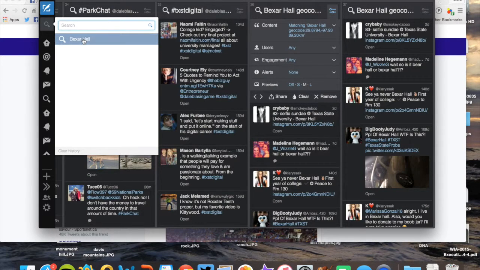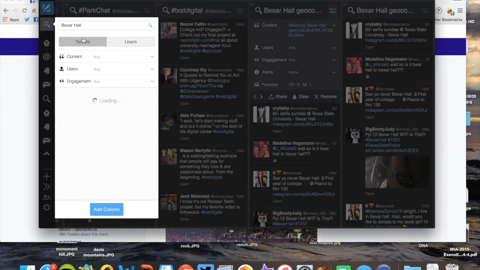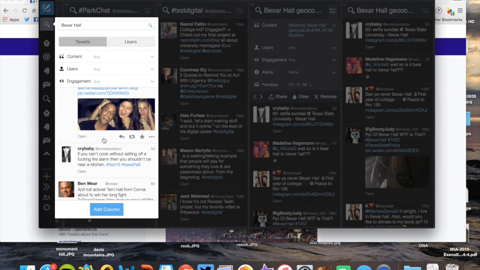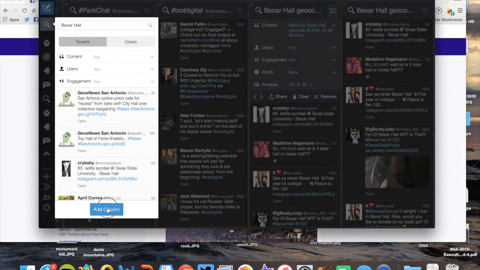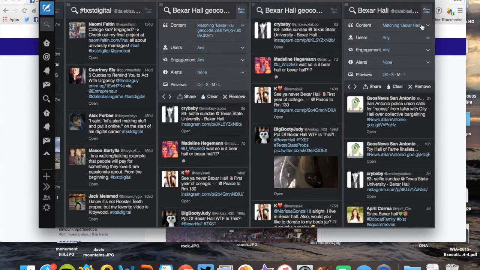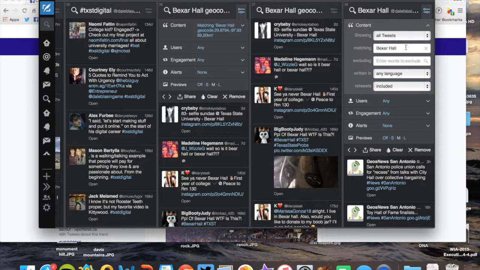So I click on search, and here we're going to go ahead and search for Bear Hall now. And what Twitter does is now it has gone through and found every post containing the words Bear Hall. So I'm going to go ahead and add this column to my stack here. And so you'll notice there's a difference between these two. And the difference is we haven't yet set the geocode on this one. So I'm going to go ahead and click on this little level here. And you see that we set the content match for Bear Hall. Now if I click down on that, I can go ahead and change this.